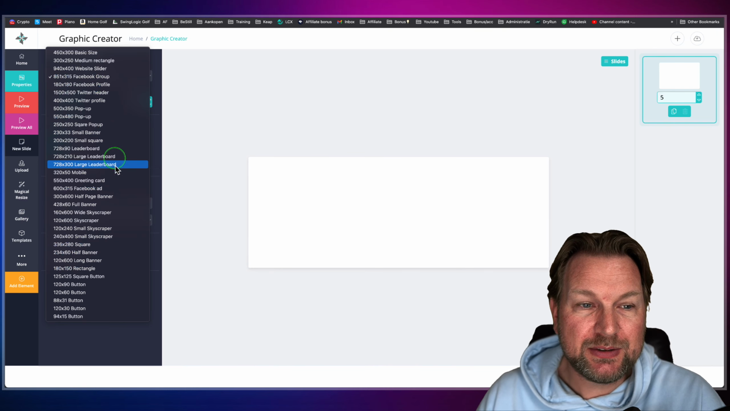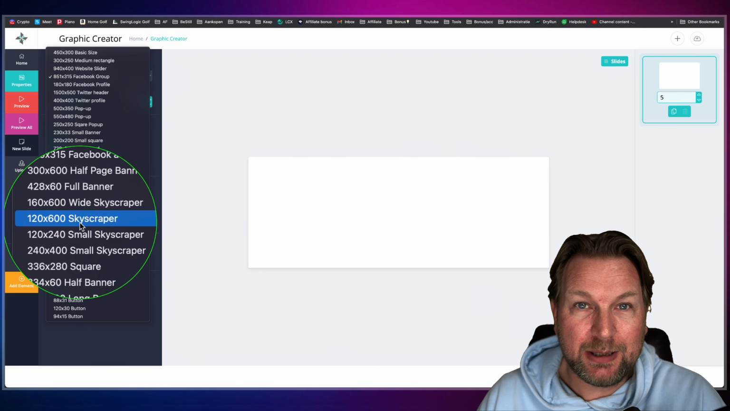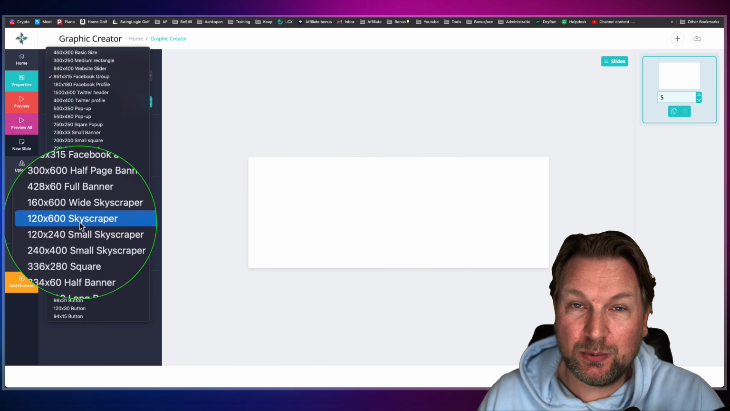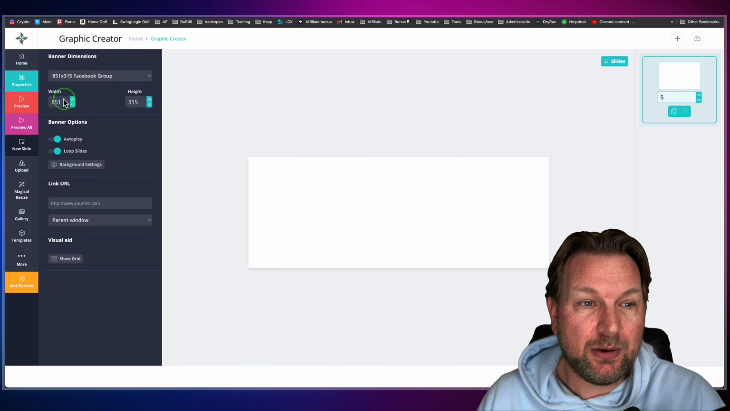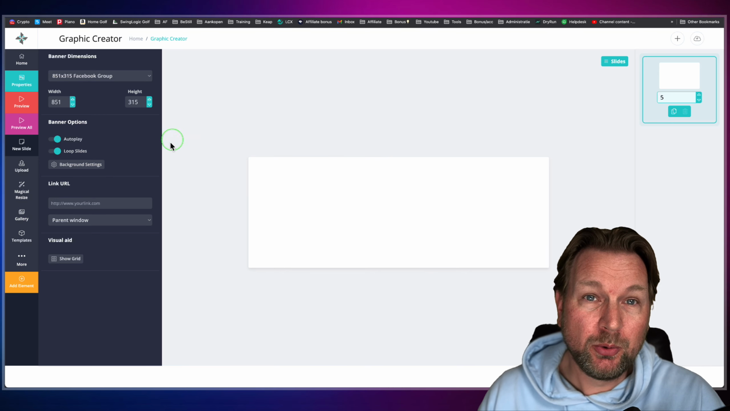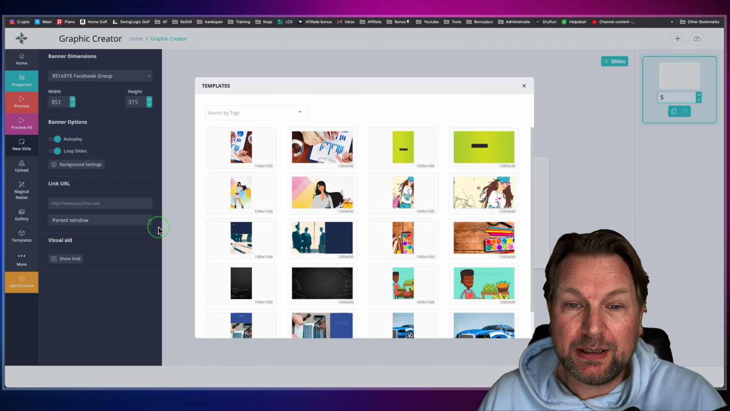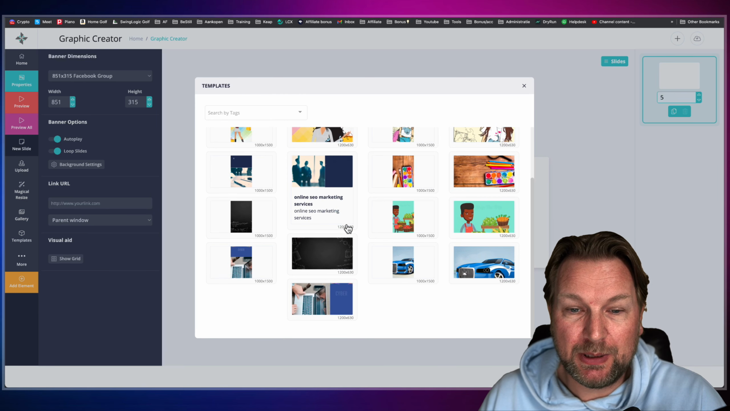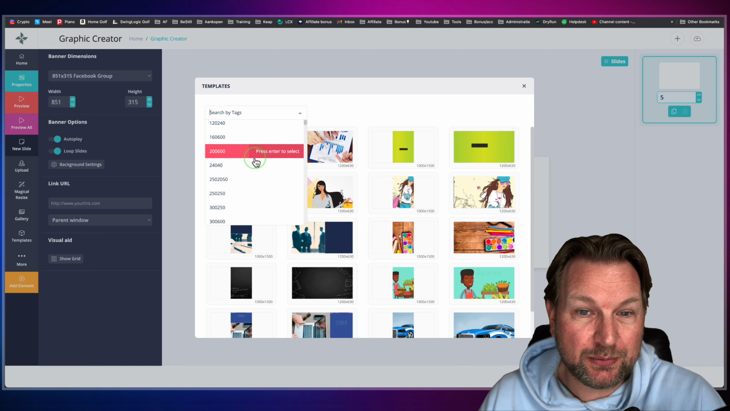So you could basically choose any template in here, a full banner, a white skyscraper, a skyscraper. So you see those images always when you see ads. And there's a lot to choose from. Or you can also decide your own width and your own height if you'd like to. Now, another cool thing is here that there's also a template button where you can choose from a bunch of templates. So as you can see here, these are templates and there are a bunch of templates to choose from.